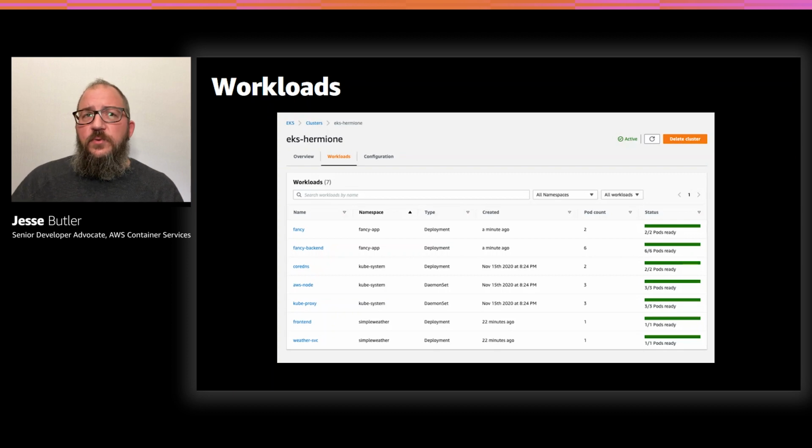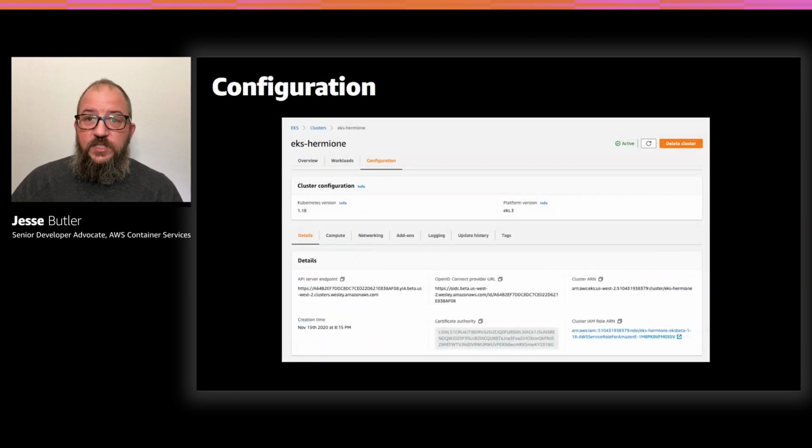And then the last view, or the last panel here, is configuration, which is basically the content of the console that you already know. So this is where you can add new compute resources or configure your logging, look at update histories. So basically, this is the stuff that we're already used to.